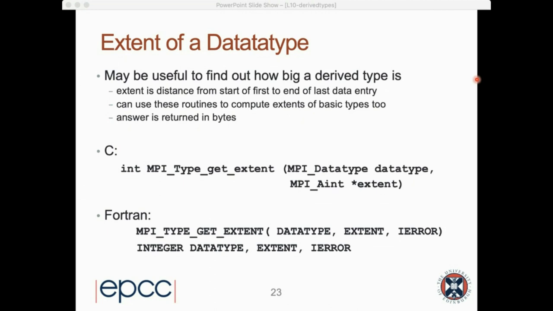So you don't have to use data types, but there's no way to do this directly. In Fortran, Fortran has subarrays built in as part of the language, but you can't just pass a subarray into MPI.